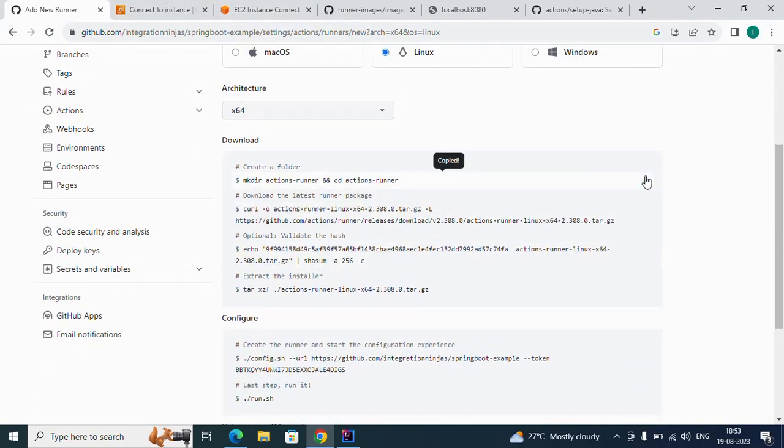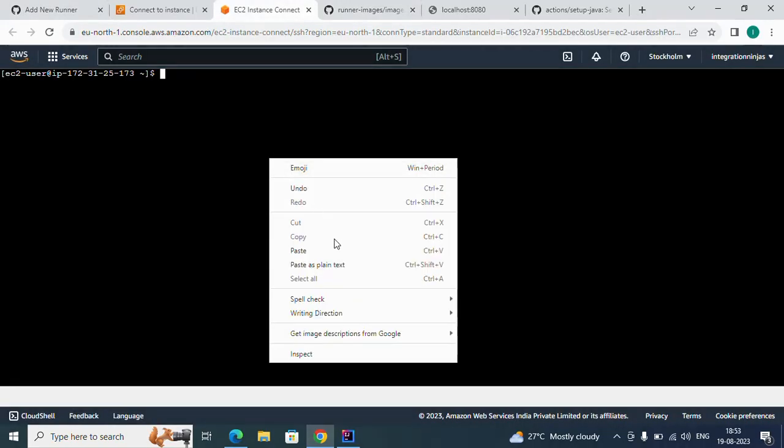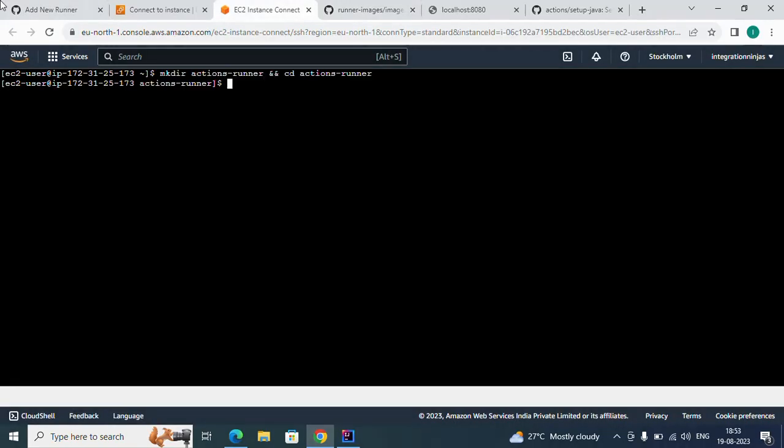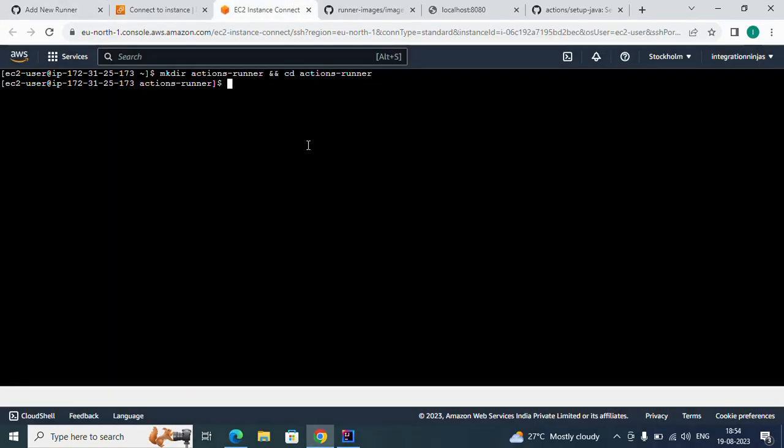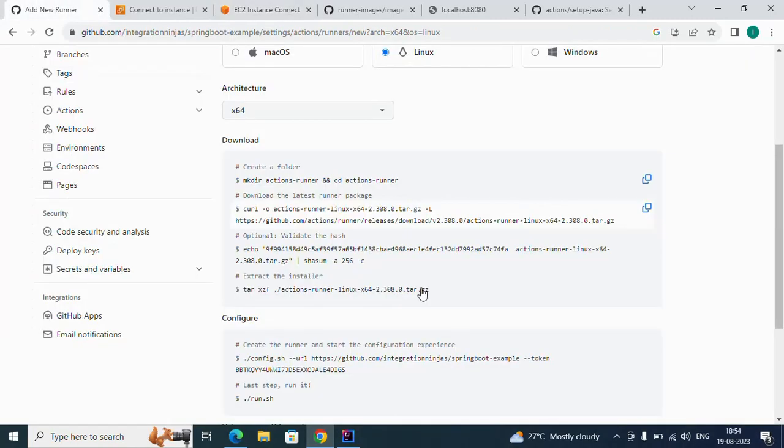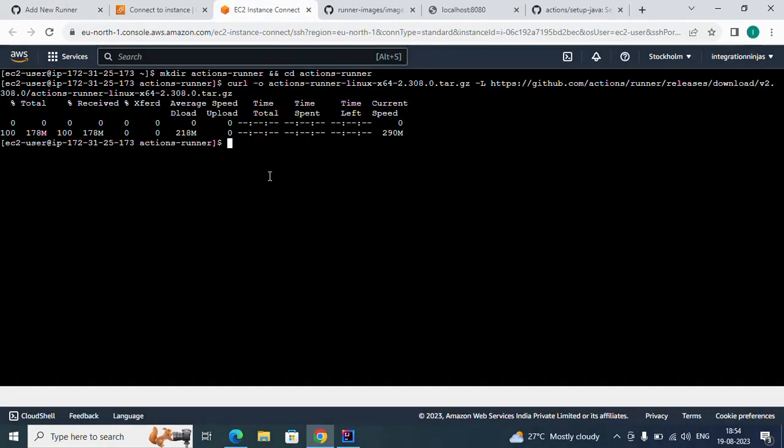We are going to perform these steps. Let's configure the self-hosted runner. We have created a new directory, actions runner. There we will download this action binary. After that, we are going to extract the GitHub installer.